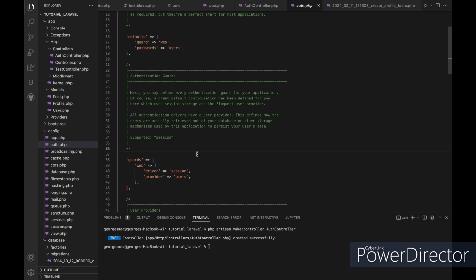The driver option specifies the authentication driver to be used by the guard. In the case of session-based authentication, the driver is set to session. The provider option specifies the authentication provider that should be used to retrieve user information. The default provider is typically set to users, which corresponds to the users table in the database.